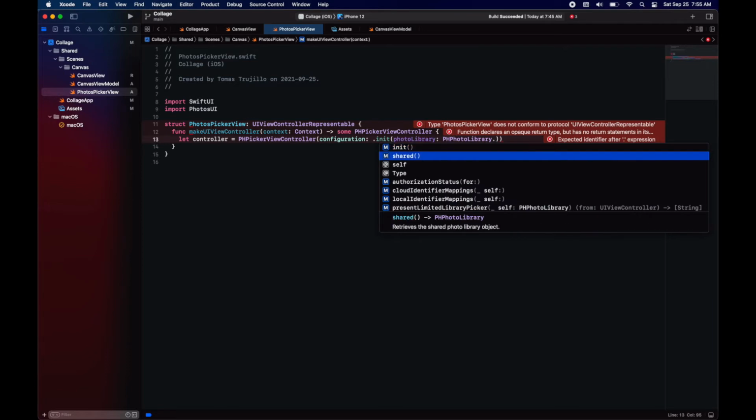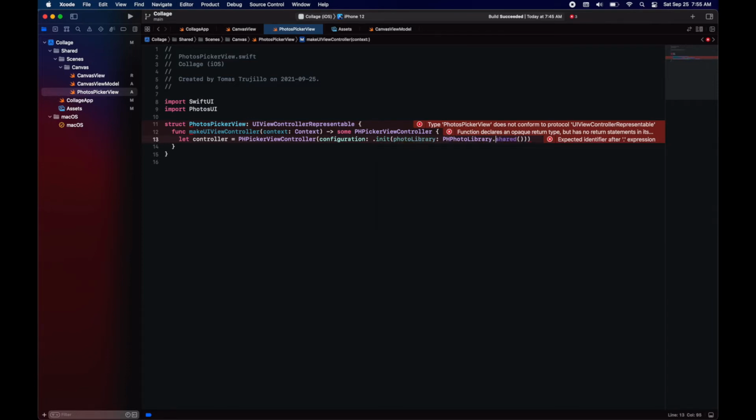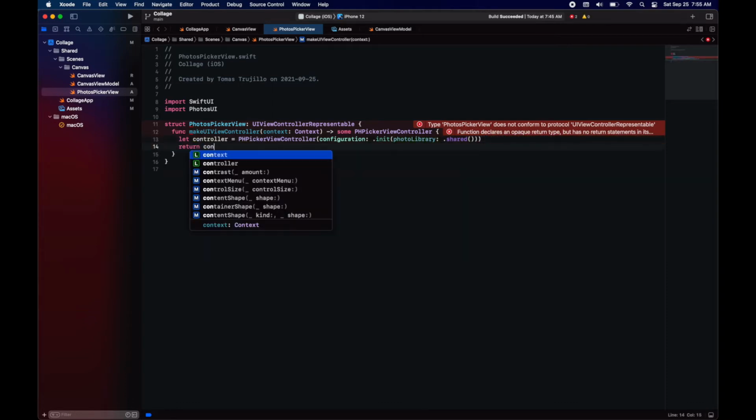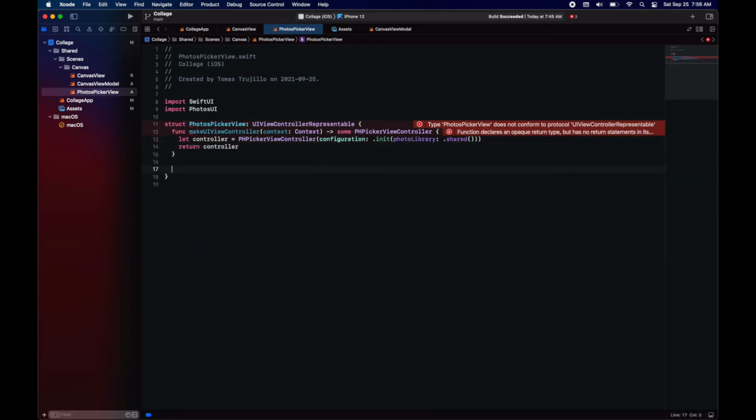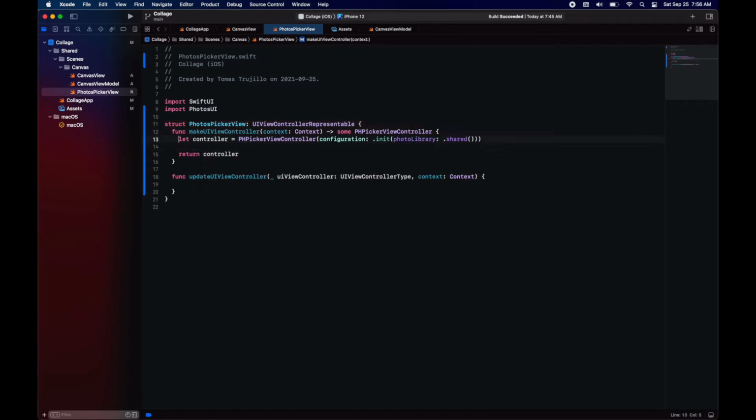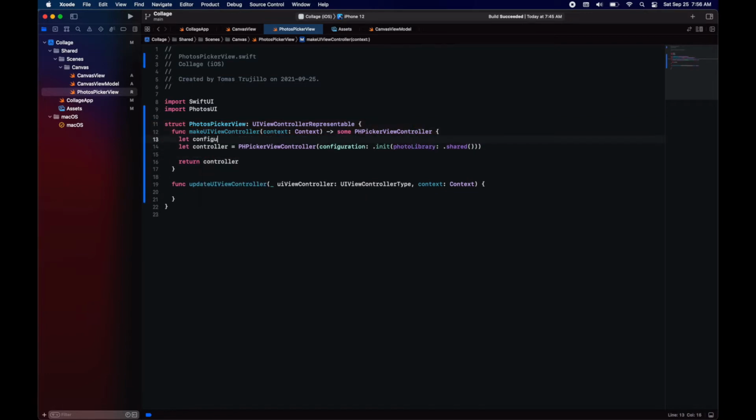To initialize this view controller, you need to pass in a configuration, which we're going to do with a photo library. We're going to use the .shared. And because we need to configure more things, we will make this configuration a separate variable since we need to add different stuff here.